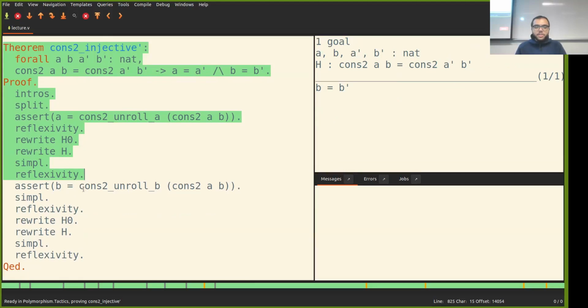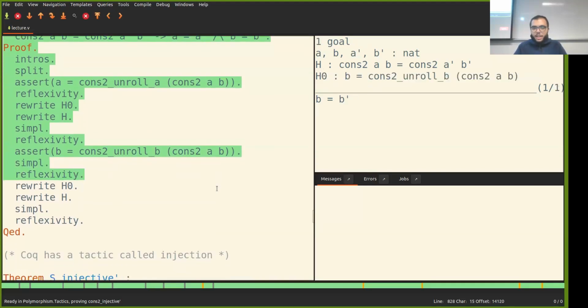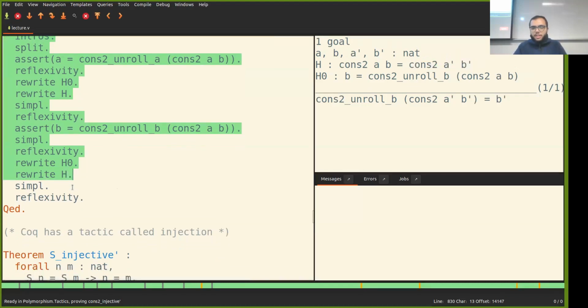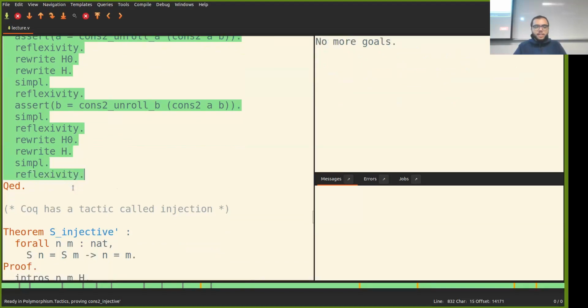Now I have to do the exact same thing for B, except that I'm going to use the second unroll function. So I'm going to assert that B is equal to const2 unroll B of const2 of AB. Okay. Again, the proof is simple. I simplify and I use reflexivity. Now I have this assumption. I know that B is equal to this thing, so I can replace B with that thing using rewrite. And now I have const2 of AB. I know that it's equal to const2 of A prime, B prime. I can use a rewrite using H. And finally, I just simplify. I get B prime on both sides, and it's reflexivity.